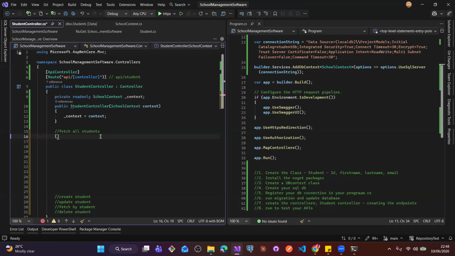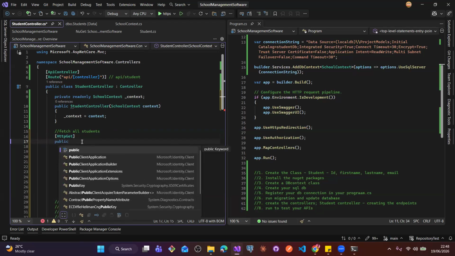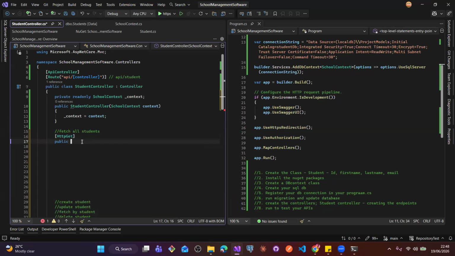Okay, then HTTP get. We're going to use this. Then we create a method which is our endpoint. Okay, we're going to do that now. Public. Oh, that's very true. I was supposed to talk about synchronous and asynchronous. Maybe what I would do is I'll talk about that in our next class. I'll talk about asynchronous and synchronous processes.